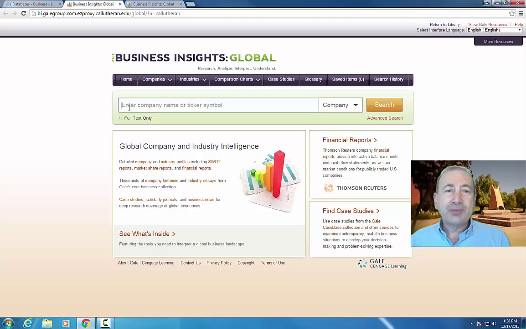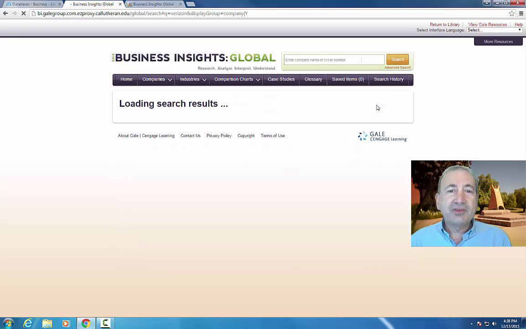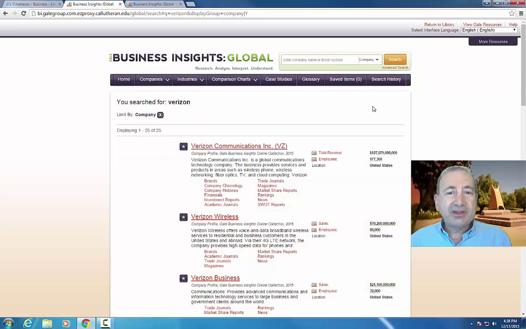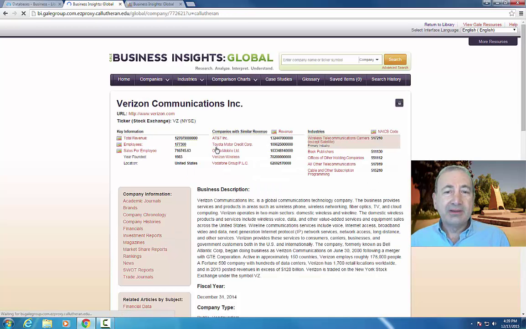This is the launch page for the database. The way it works, we'll type in the name of a company. Let's say we're going to research Verizon. Hit search. And what you'll see is a listing of companies. And you've got Verizon Communications, Verizon Wireless. The first one is actually the profile we want, Verizon Communications. So I'm going to click on the link.